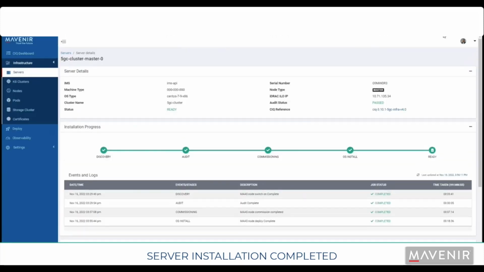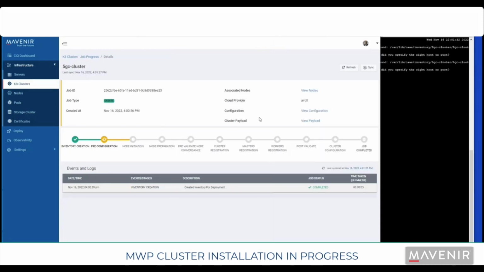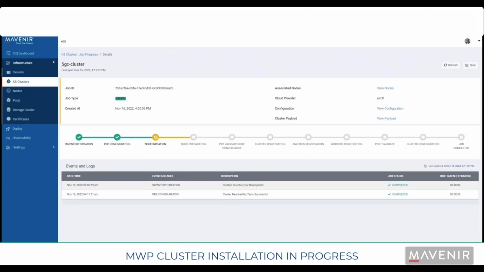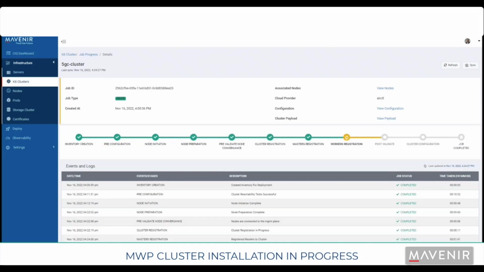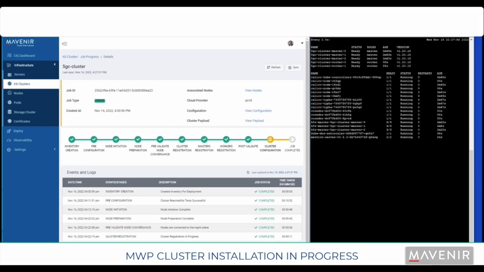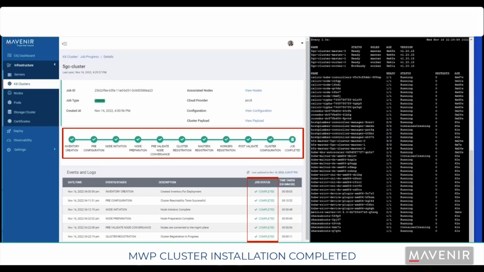Following this, the deployment of the Kubernetes cluster designed for 5G core networks is initiated. The process unfolds in a series of stages, starting with the generation of inventory, pre-configuration, and the initiation of nodes, among other critical tasks. The command line interface on the right-hand side provides an ongoing and dynamic display of the deployment's progression, demonstrating the creation of key components such as the master and worker nodes, as well as the Kubernetes pods, until the status is finally marked as completed.